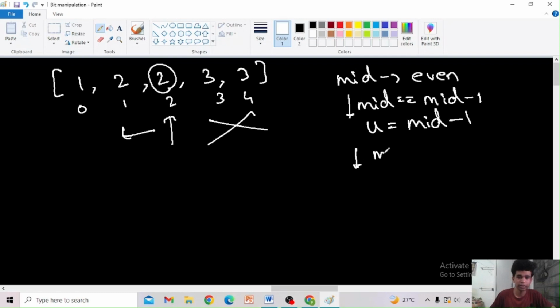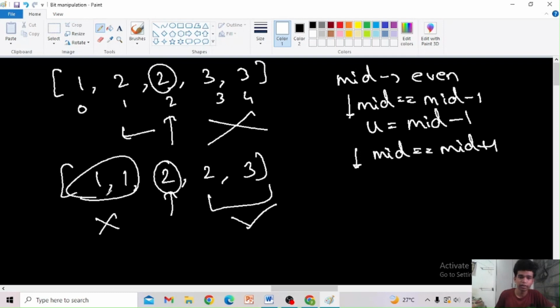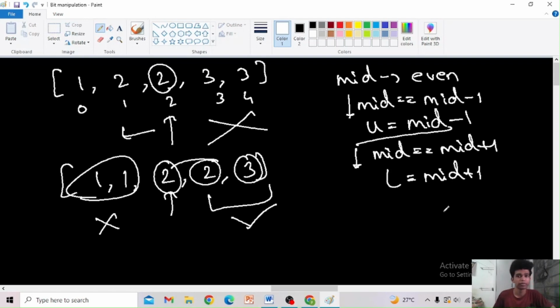And what is my second case? Mid is equal to mid plus 1. Take for example 1, 1, 2, 2, 3. In this scenario, my mid is here. Where should I move? I want to move here, right? Because here there is no single element; only here there is a single element. So when mid is equal to mid plus 1, I have to move my left pointer to mid plus 1. Right? Fine. So this is my approach.